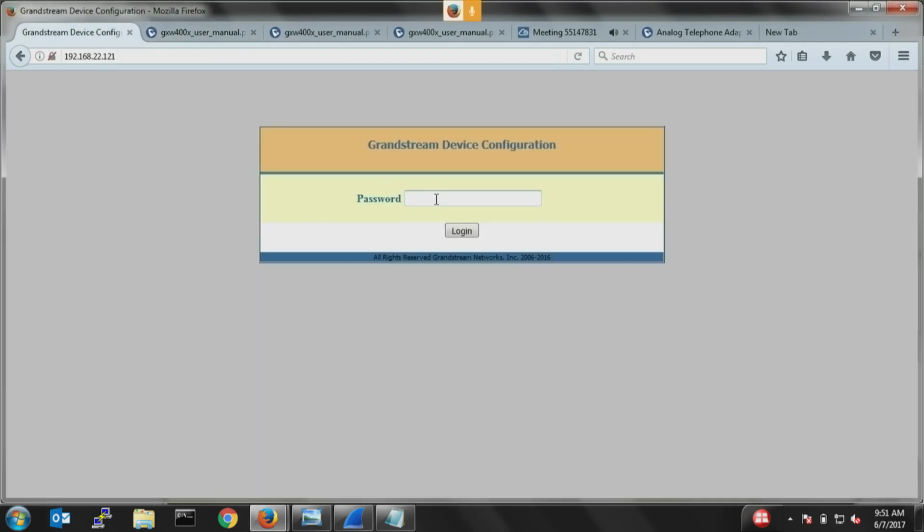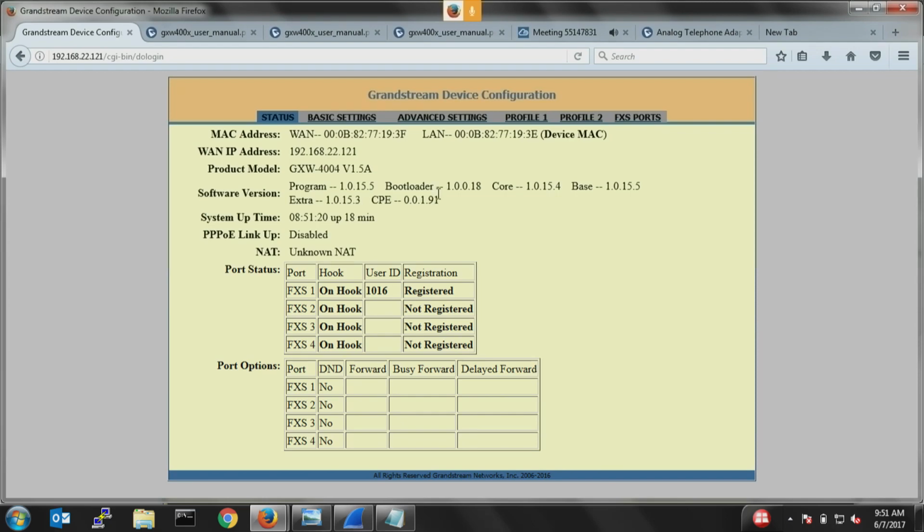So the IP of my phone is this one, so I'm just going to go ahead and log in. By default, the password is admin. When you log in for the first time, it's going to give you, of course, the status page, which gives you information about the device that you're using. For example, the MAC address. Since it's using two Ethernet ports, it's going to give you the MAC address of the WAN port, and the second one is the MAC address of the LAN port.